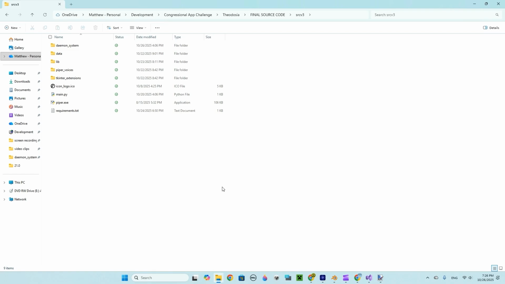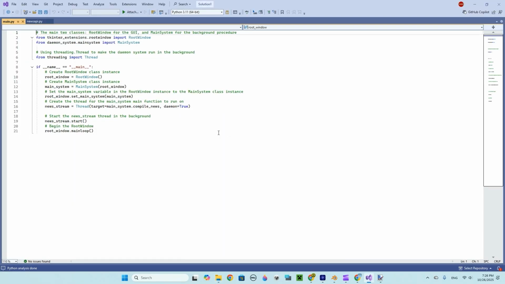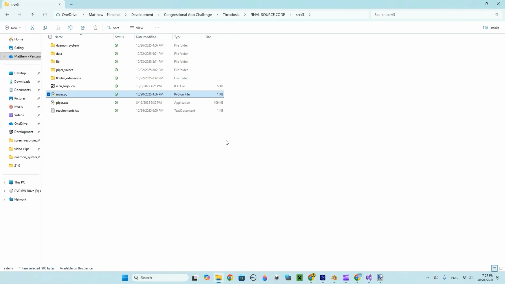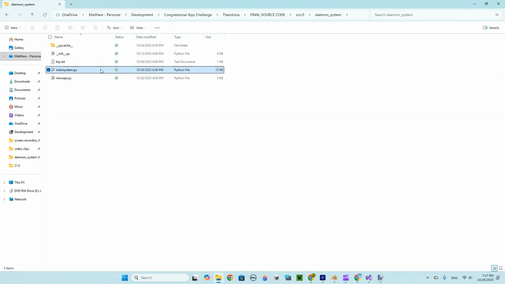All right, so really quick, I just want to go over what my app looks like, what the source code looks like under the hood. If you take a look here, we got my main.py file. You can open it up. It runs two different objects, the root window object and the main system object, and it runs them together. Without getting too much into the nitty gritty, my daemon system file has my main system.py, which is basically the actual procedure of, hey, ask the user if it wants to read this article. If yes, then do this. If no, then do this. That's what the main system.py file does.